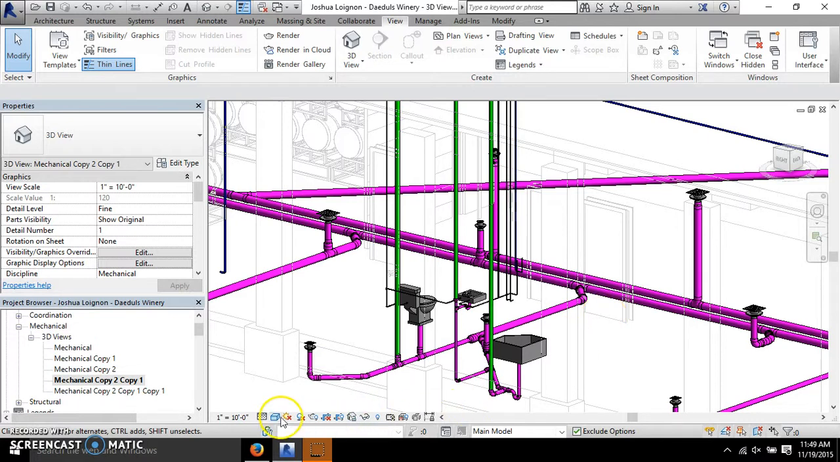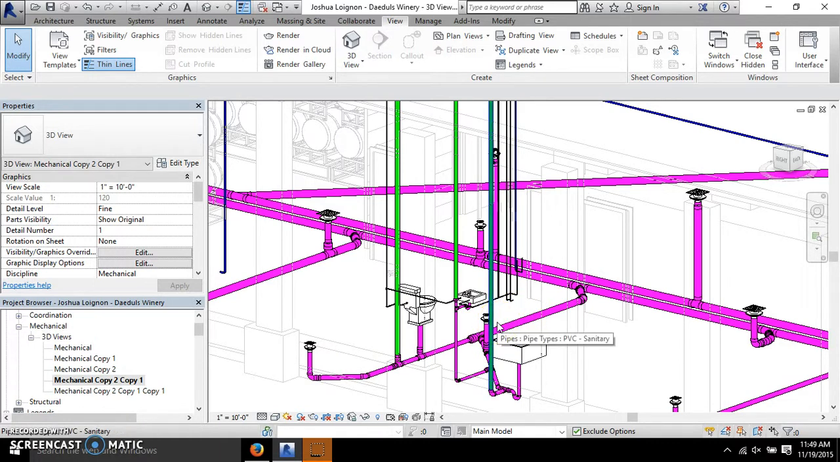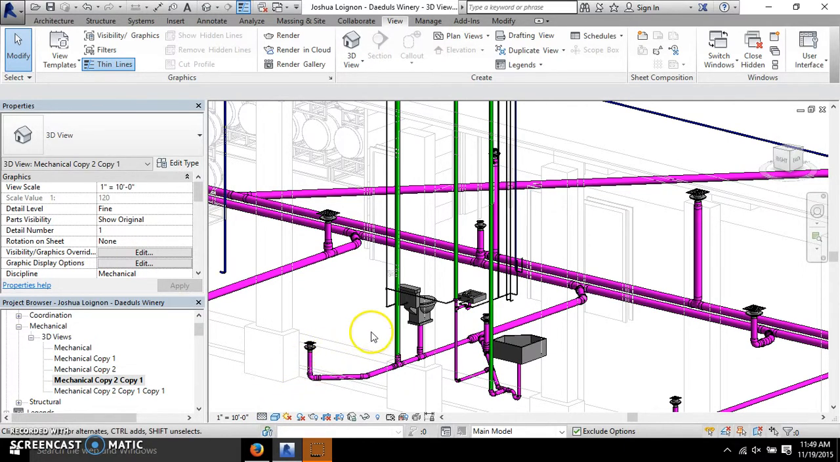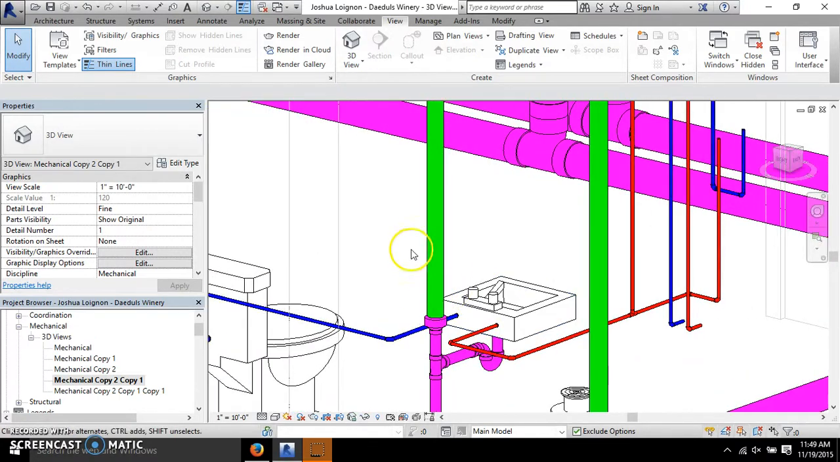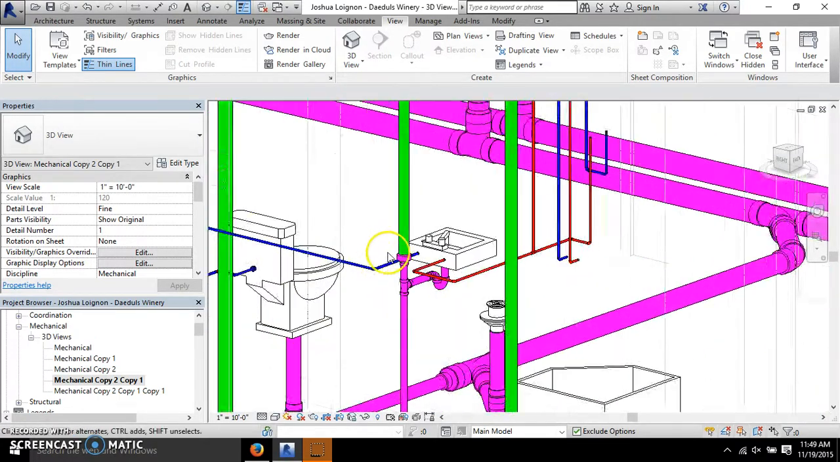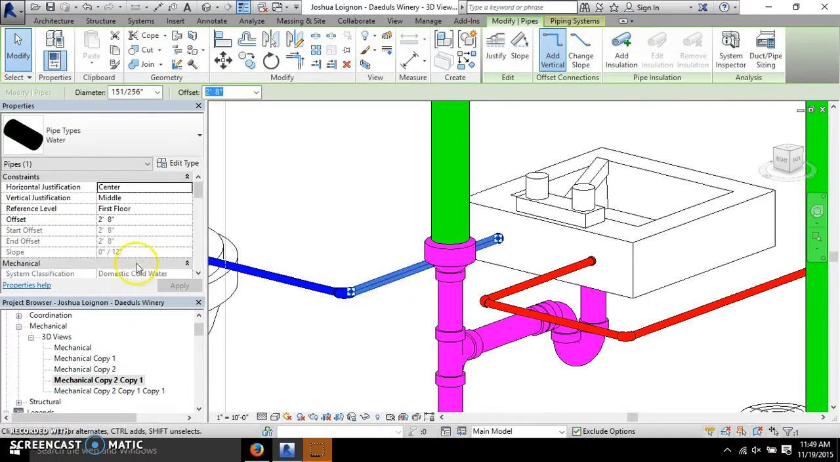So the color will stay there even if you're in shaded or hidden line. I recommend that when you're putting in the pipe, you be in a hidden line view, so the file won't go slow. If you're in shaded view, the file will be slow and will bog down. So be in hidden line. But again, the color comes in no matter what once you set it up. So it's there.